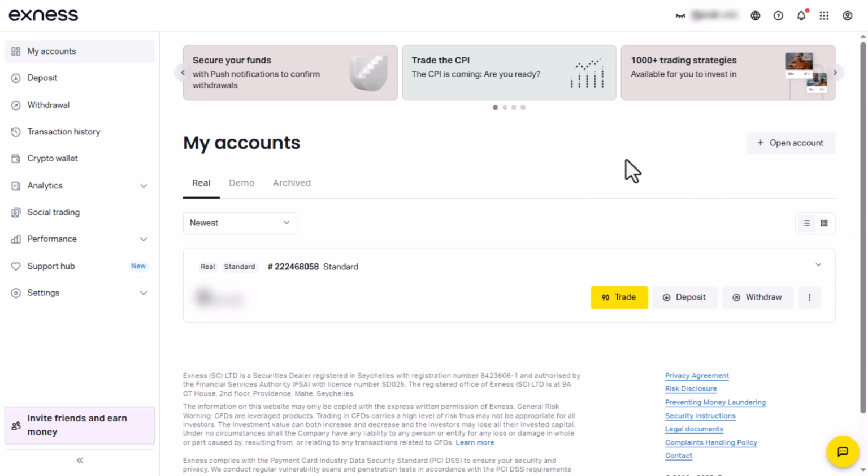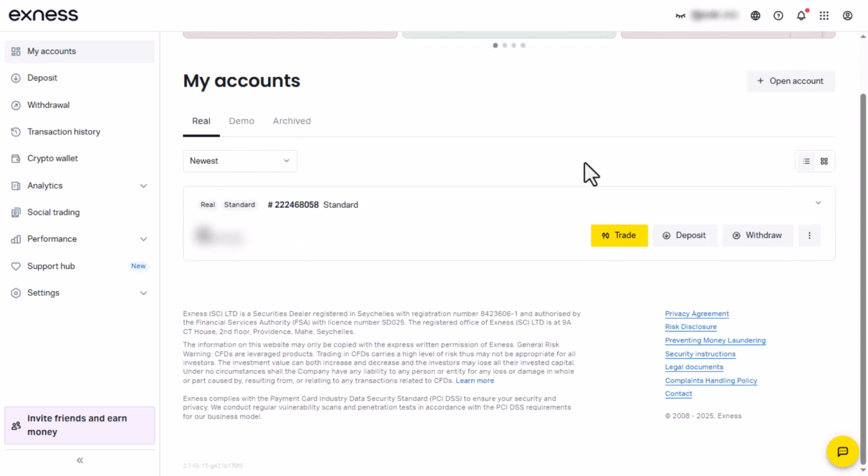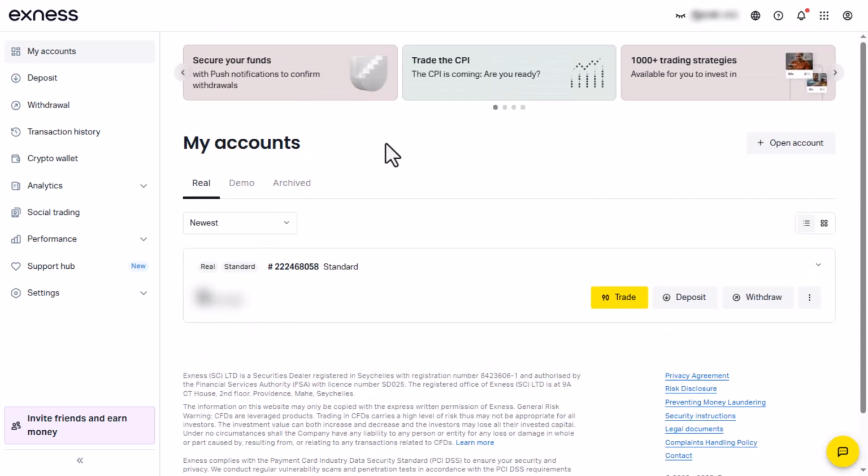After logging into your Exynus account, you'll arrive at the main dashboard. This is where all your active, demo, and archived accounts are listed under the My Accounts section. This page shows any trading accounts you've already created, along with quick access buttons for trading, depositing, or withdrawing funds.